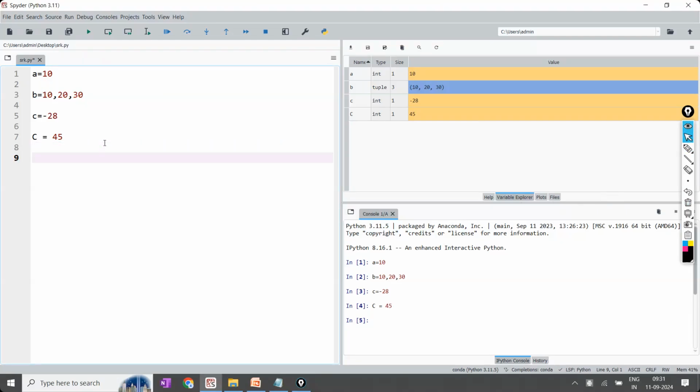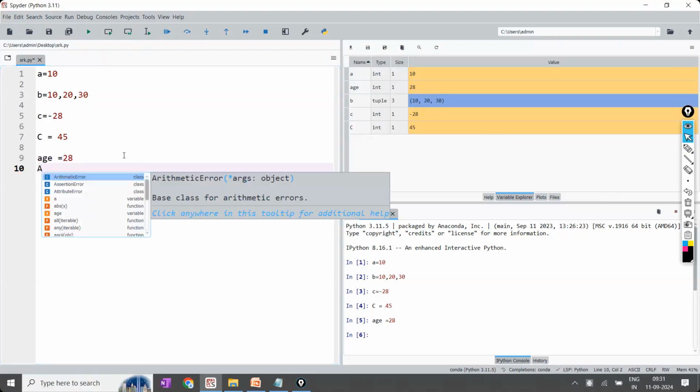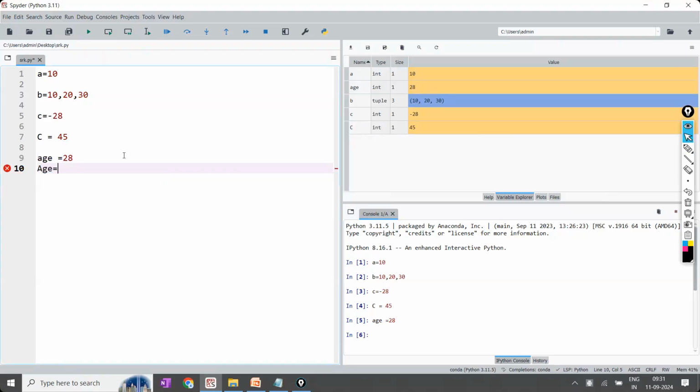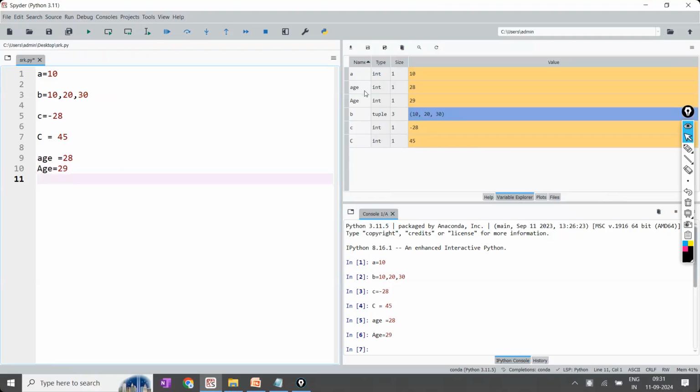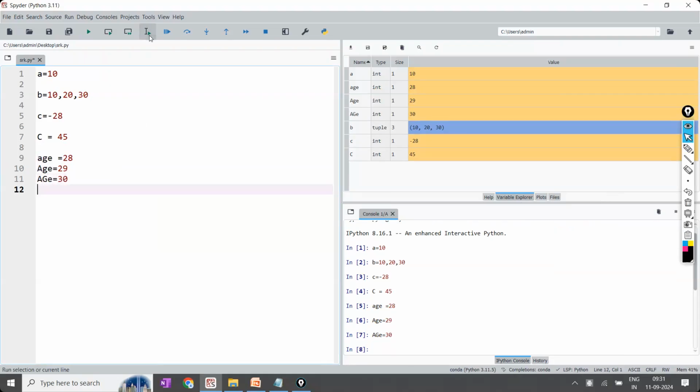Okay, if you are writing small letter age, age is equal to 28. Something you are writing like this, caps lock AGE is equal to 29. Okay, this one is different, that is different. Both are different. Both are not same. For example, caps lock A, caps lock G, small e is equal to 30. That is also different. A different object.